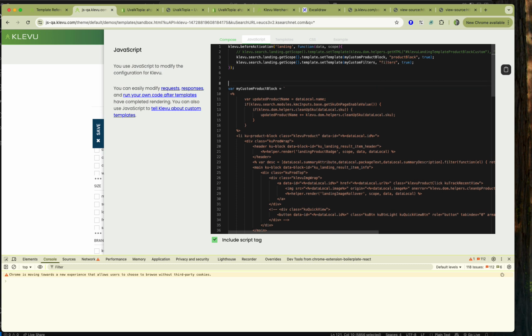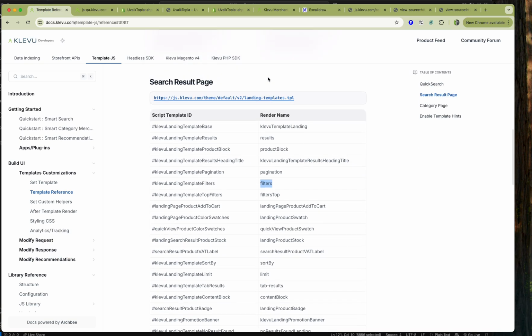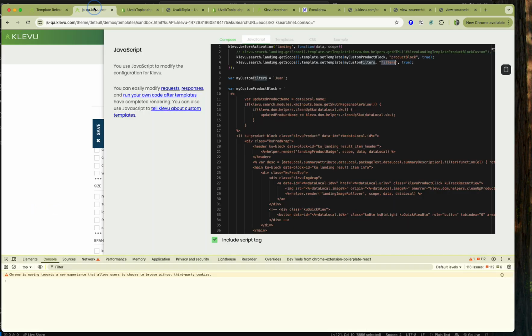And then that could be yet another var, myCustomFilters is equal to some other literal string. And then I'm just going to say one. Now I happen to know that it's filters, but obviously you'd be looking at the names, the render names. This is what you can call for that second parameter.